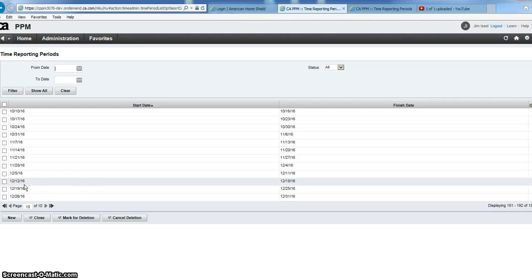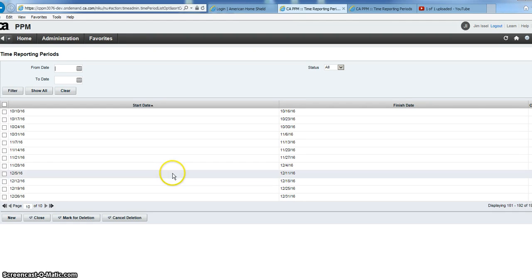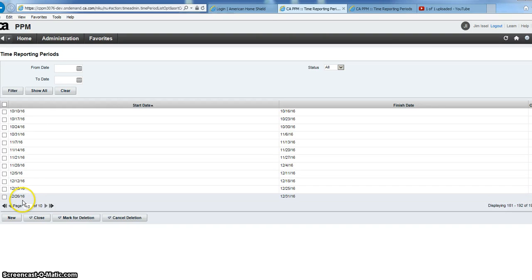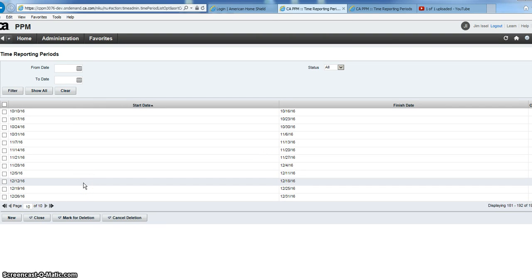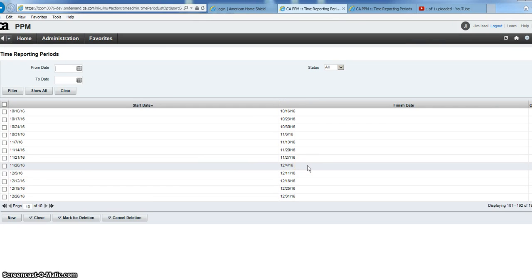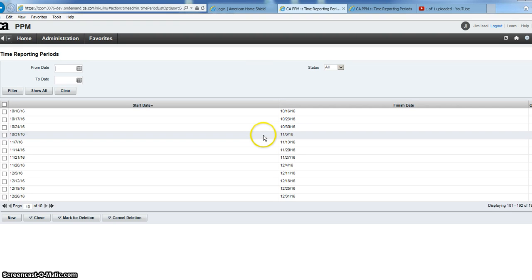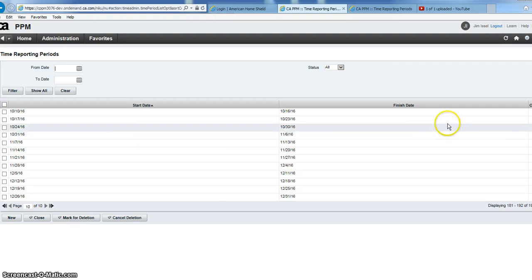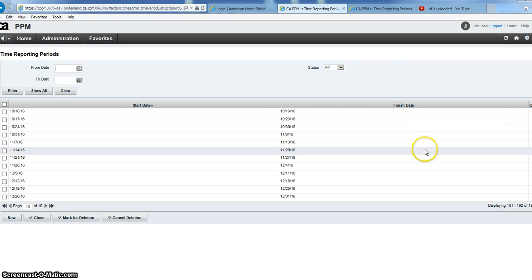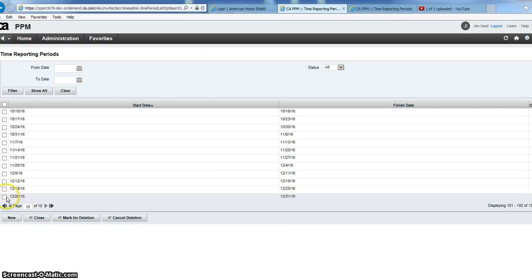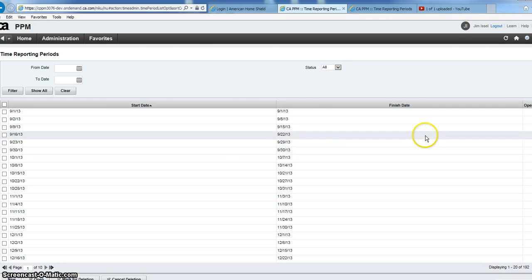But that's okay because there's a job that runs automatically that creates new time periods as needed, closes old ones, and opens future ones. So we have an automated job that keeps a rolling window of open time periods. The only time you need to worry about this is if someone needs to enter time for an old time period. You may need to go in here, find a closed time period, and reopen it in order for someone to be able to enter their time.